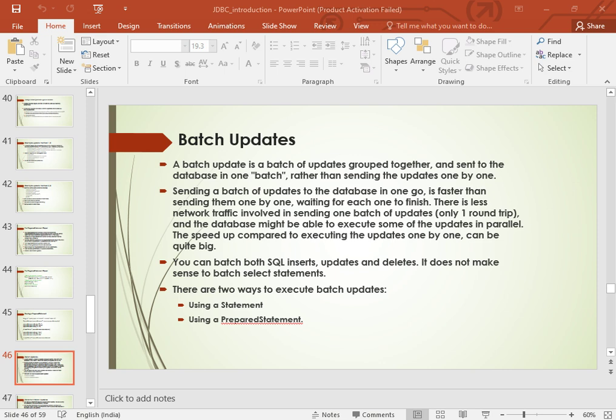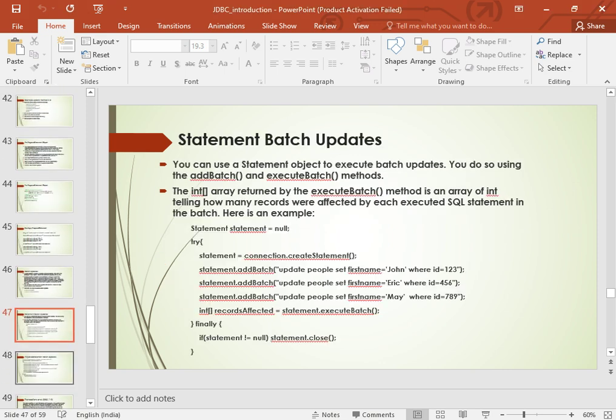Now batch processing can be done through Statement as well as PreparedStatement. We have three kinds of things: Statement, PreparedStatement, CallableStatement. Statement and PreparedStatement work on the basis of SQL queries, whereas CallableStatement works on the basis of stored procedures. Suppose you have a stored procedure and you want to execute it, you should go for CallableStatement. Now if it is a Statement, how are you going to do this?